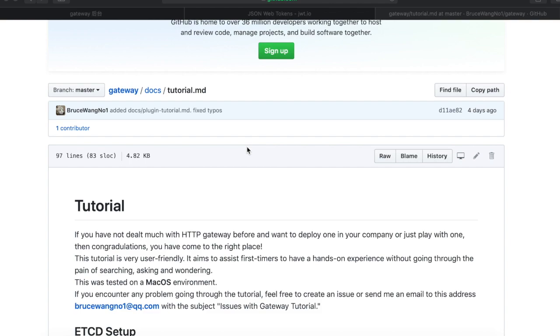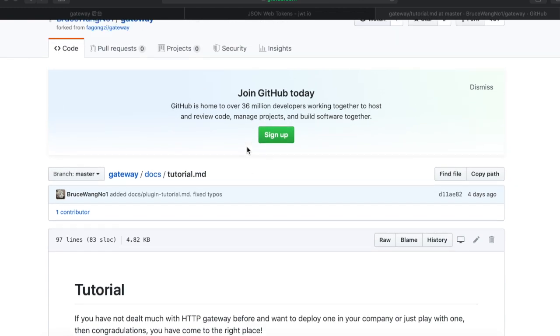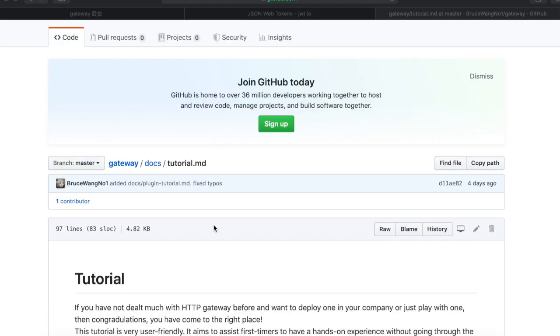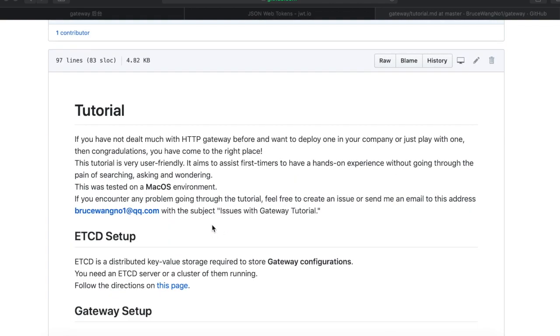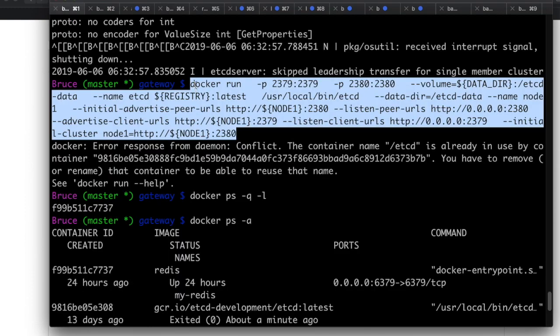So before you proceed with this video tutorial, I recommend that if you have not already opened this page, go ahead and open up this page. First of all, we need an etcd server. So we can use this command to open up a Docker container. This will satisfy our etcd need.